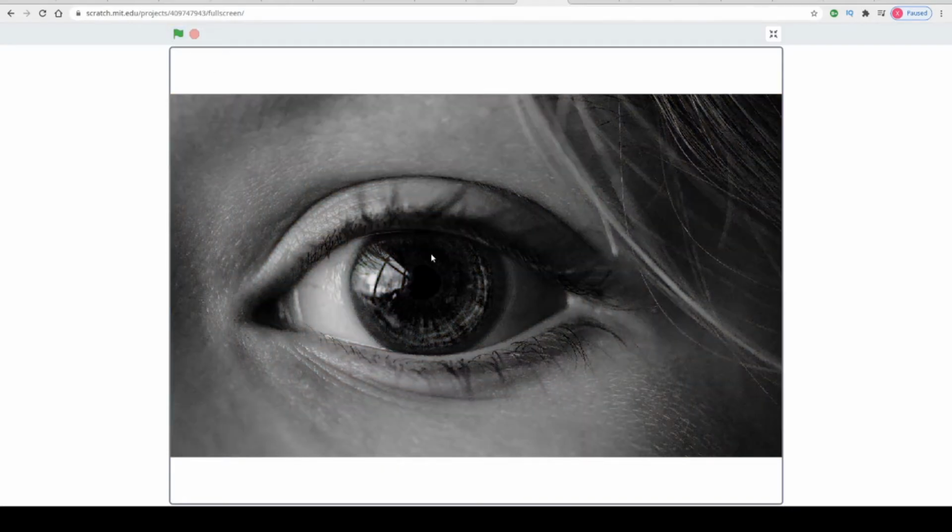In this video I'm going to be showing you how to turn coloured images into black and white using Scratch 3.0. Let's get on with the video.